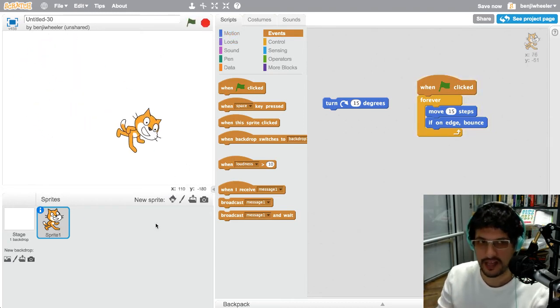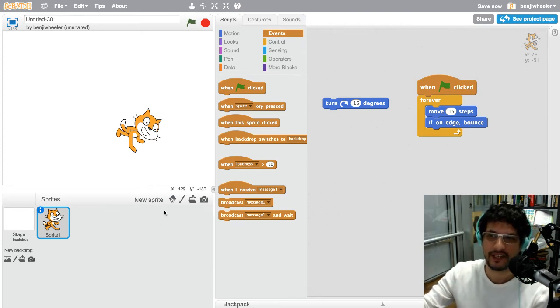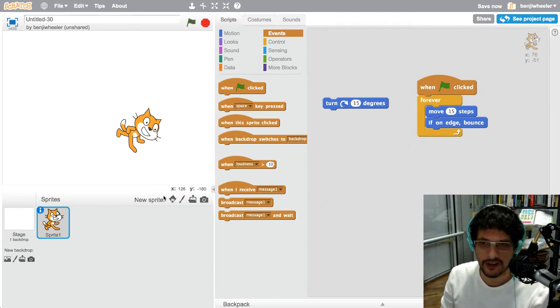All right, now what we're going to do, we're going to stop it, and we're going to add a little friend for the cat. They're going to play tag. They're going to play chase. So if you see this new sprite area here, there's these different ways to add a new sprite.